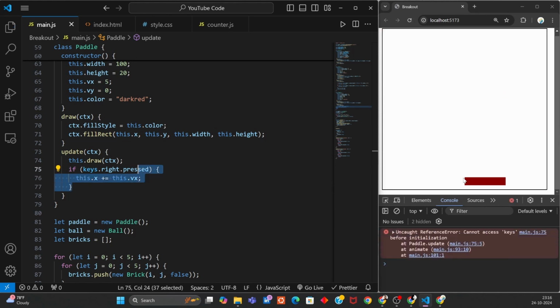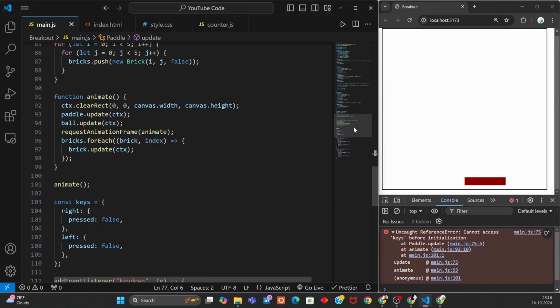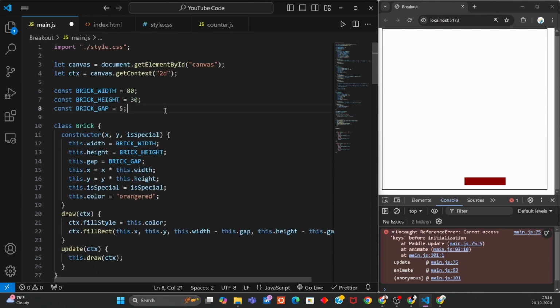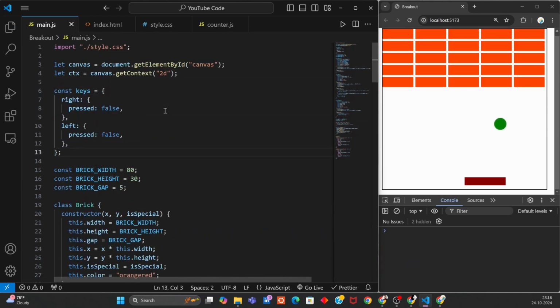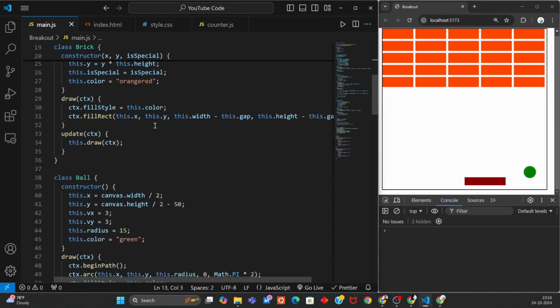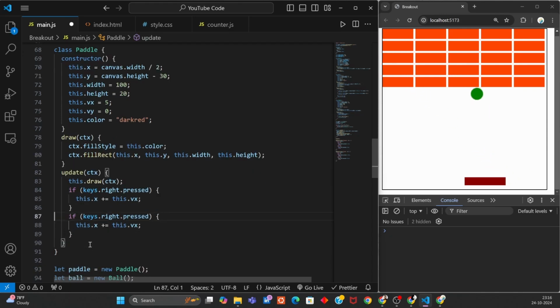And similarly, when the left is pressed, okay, everything is gone. And that is, cannot access keys before initialization. Okay, so let's do one thing. Let's keep the keys and let's put it at the top. But it's a little bit strange. These kinds of issues are coming from JavaScript, which is popular for all kinds of weird actions. Anyway, we have this and same for the left. So when the left is pressed, we want to go to the left side. So how does this happen? Let's see.